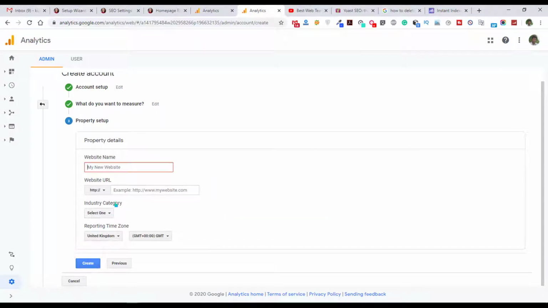Just type here the website name. This is my website name, and just type here the URL and select HTTP or HTTPS. If your website is secured, then select HTTPS, otherwise you can select HTTP only.